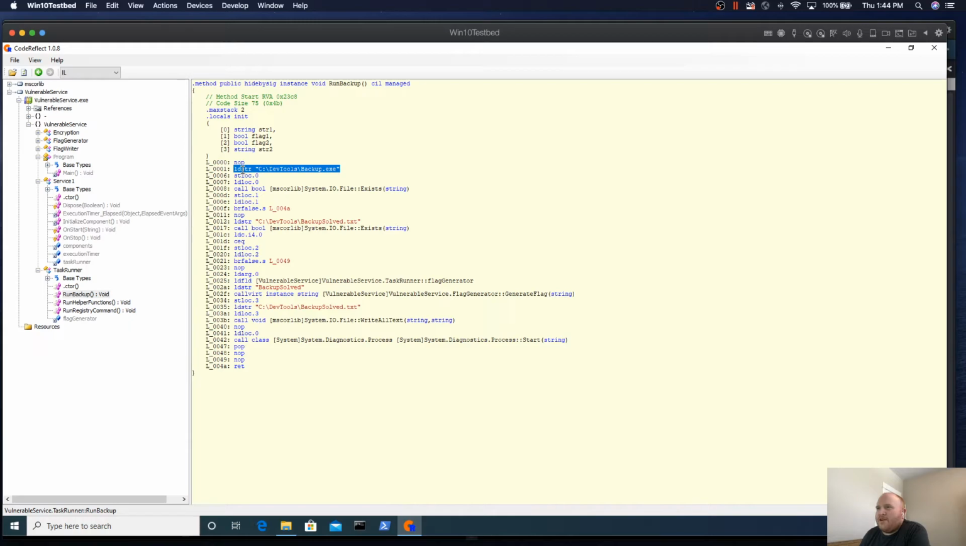Okay, so what's happening here in this code is it's going to say, okay, does C:\DevTools\backup exist? If it does, does C:\DevTools\backup_solve.txt exist? If this exists but this doesn't exist, then it's going to generate a flag for us, write it out, and then start our process.